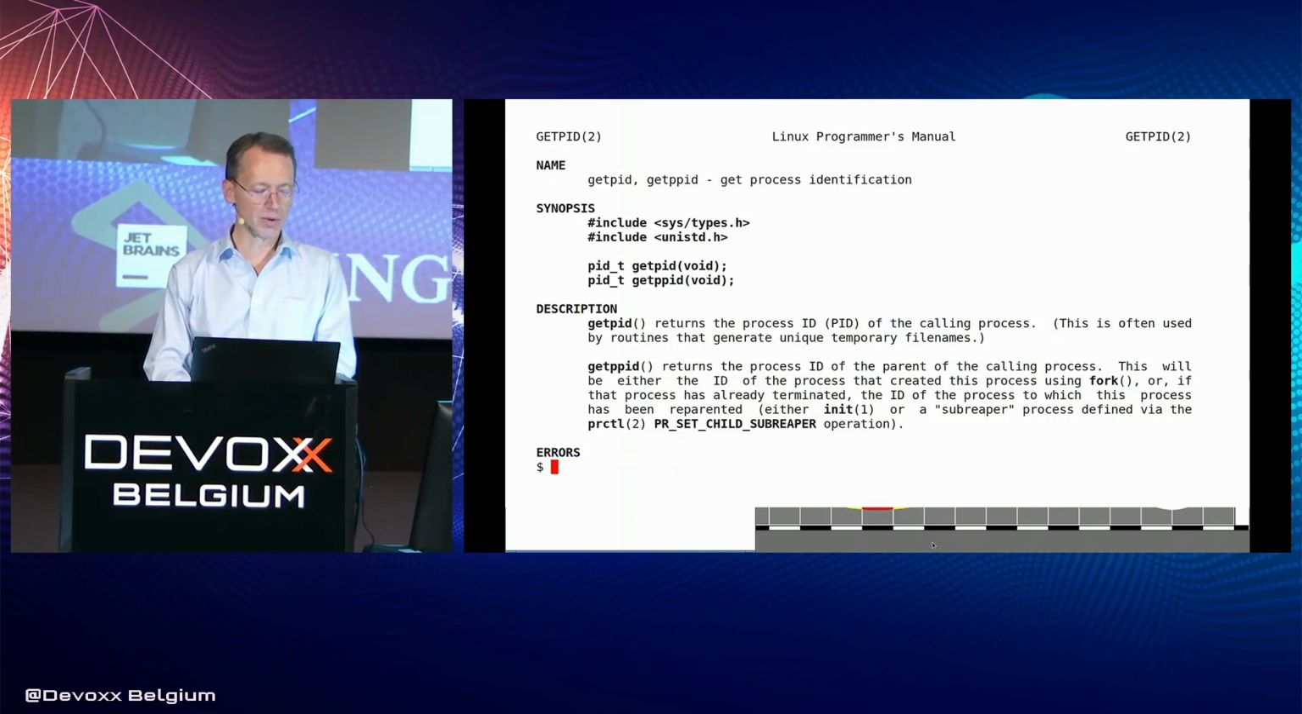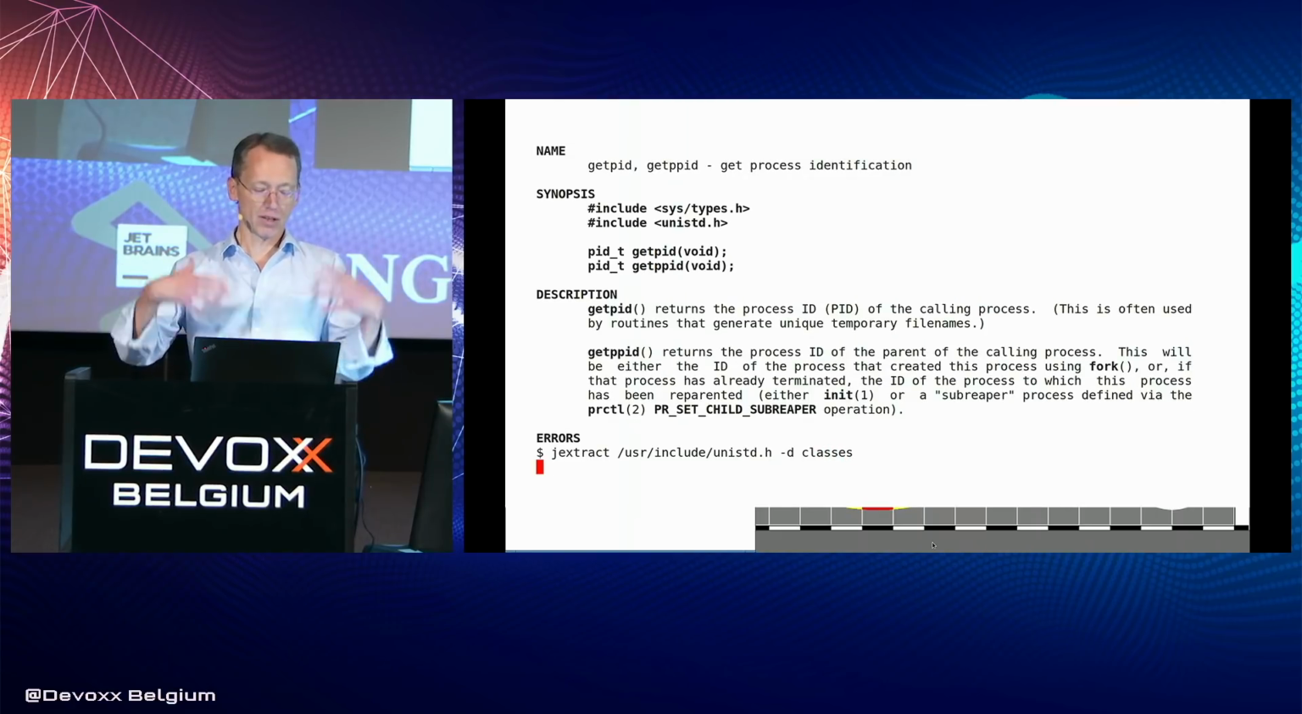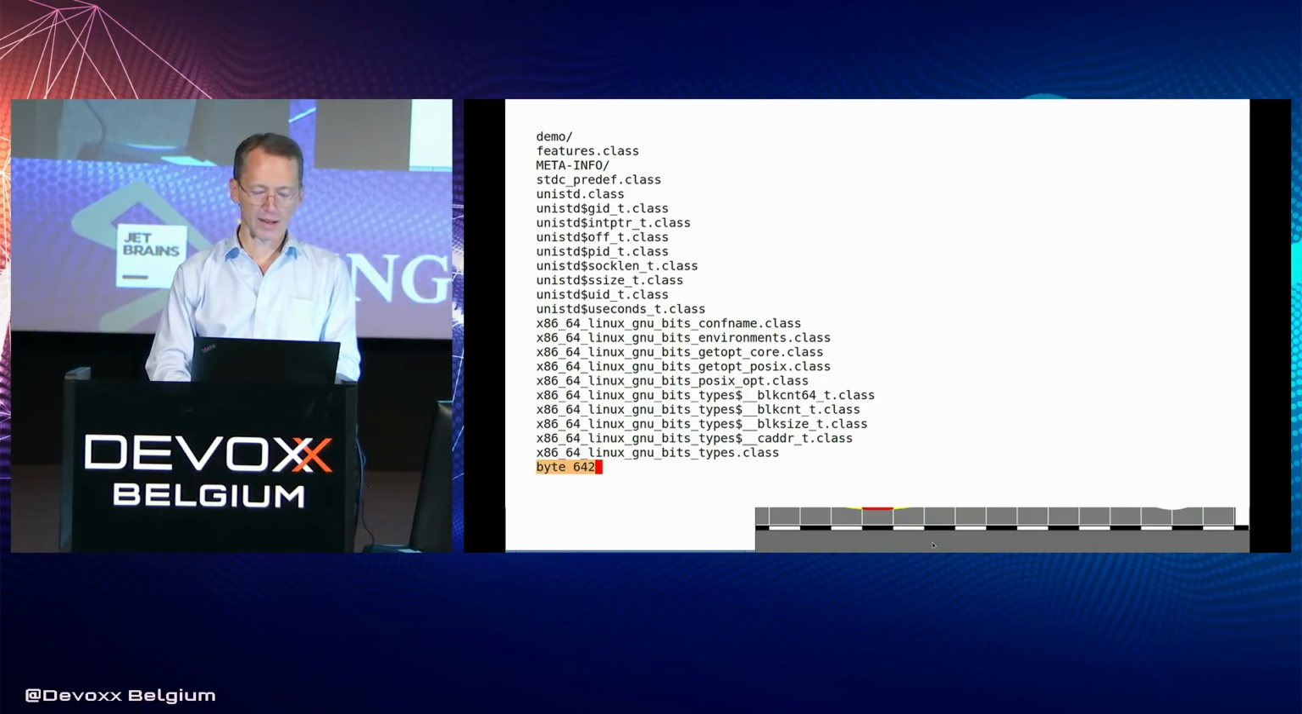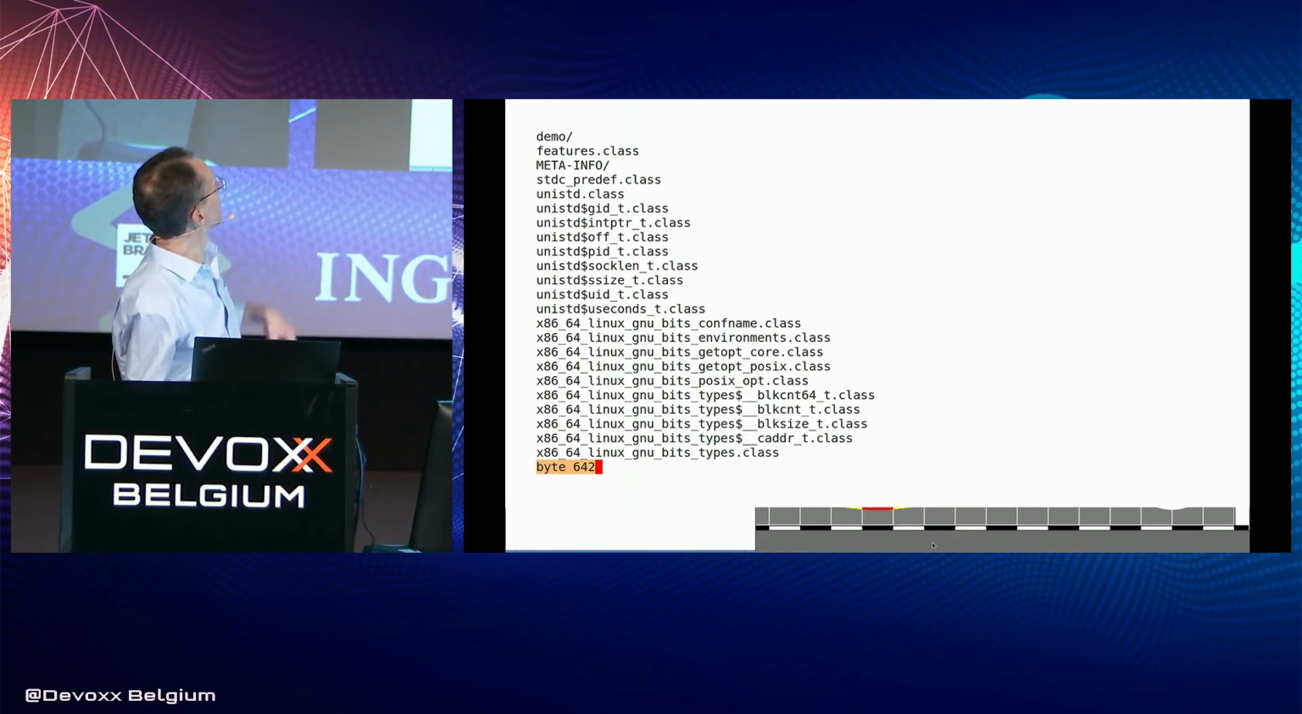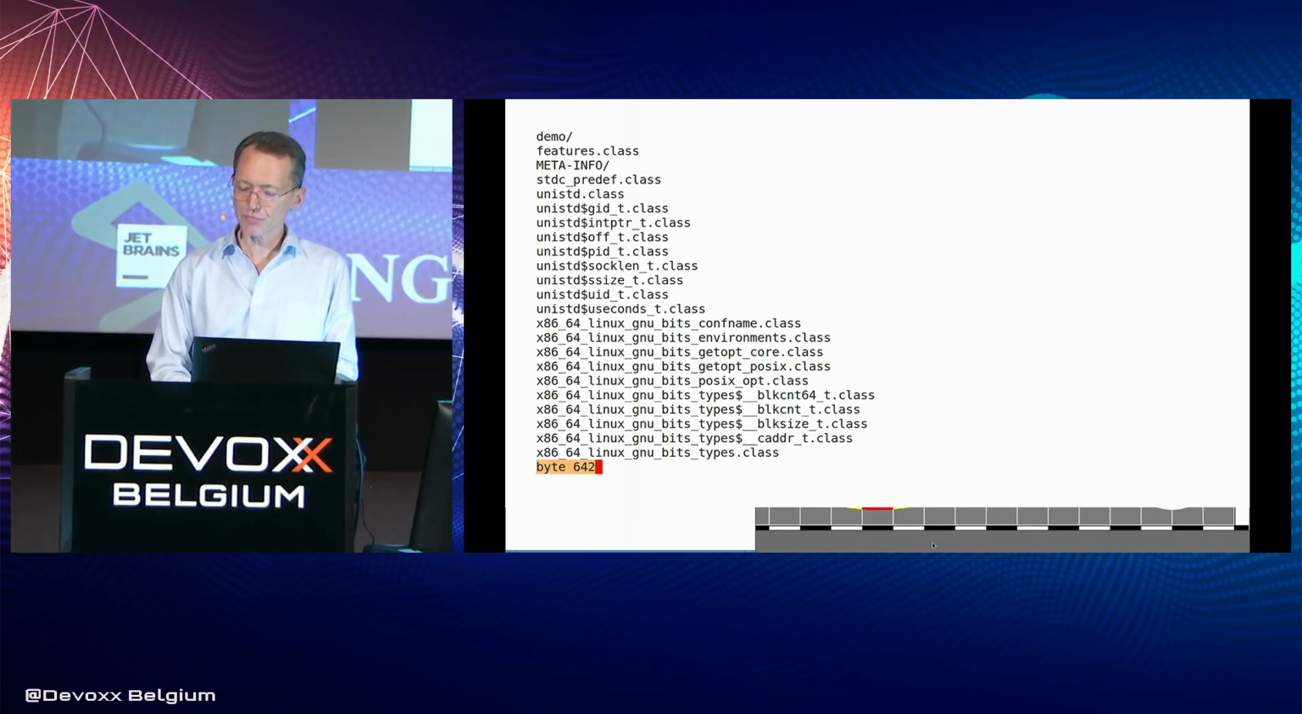So what we're going to do is run this extraction tool called jextract against /usr/include/unistd.h, and we're going to put the output here. And it goes off and parses all those header files and everything else that it includes, and we get some stuff back. And it turns out we get quite a lot of stuff, but near the top there you can see unistd.class.